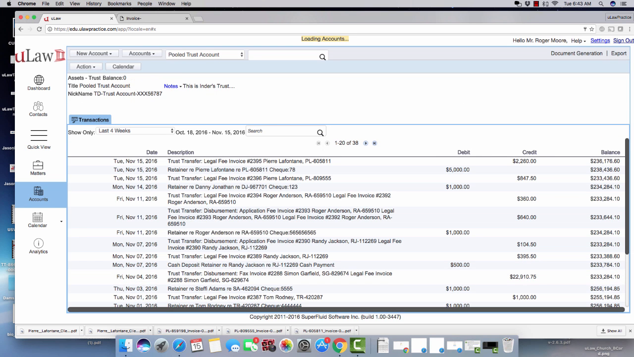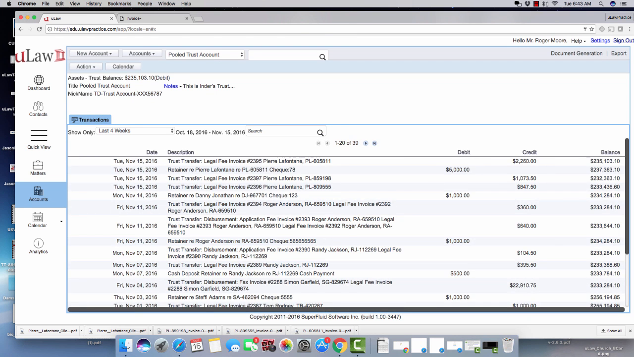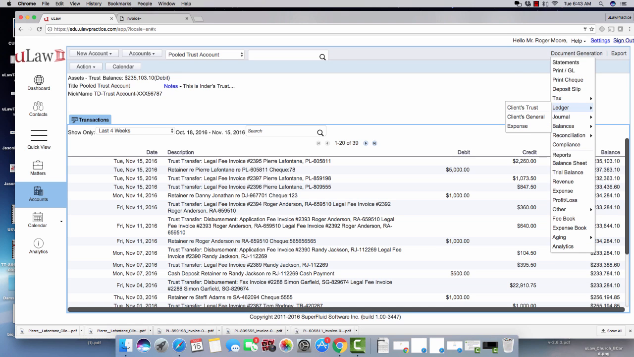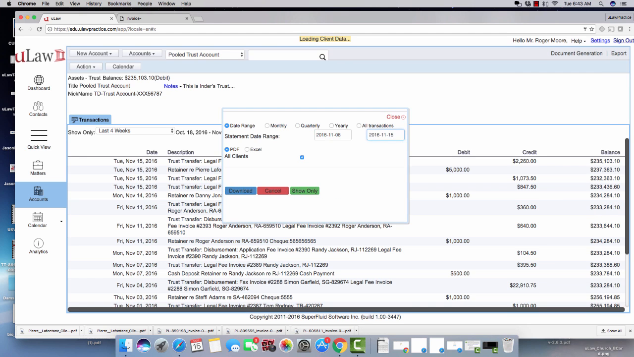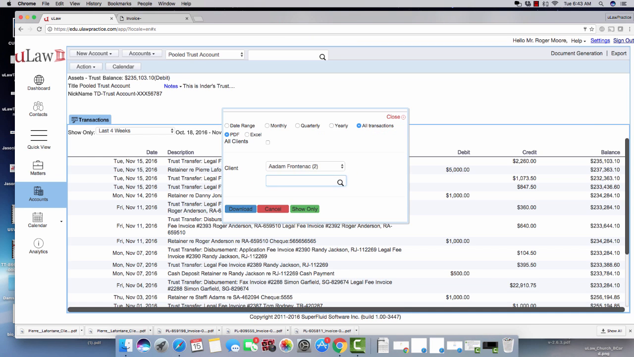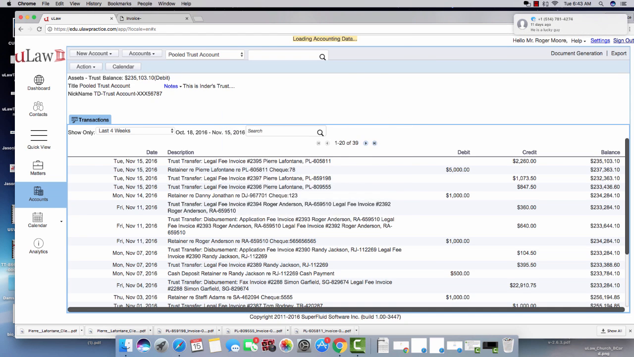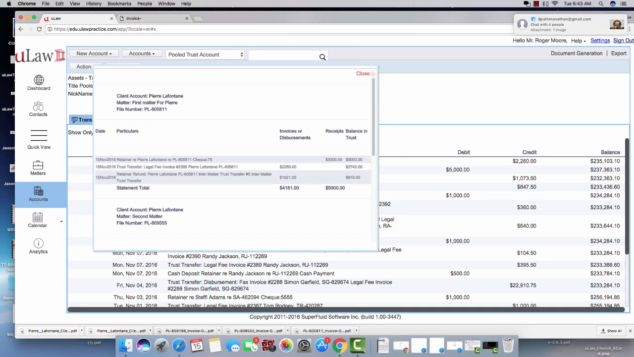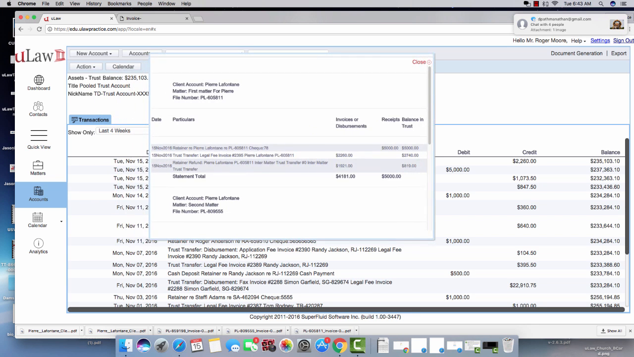Now to summarize, what I want to do is go into accounts, and for Pierre LaFontaine, I want to do a trust ledger. So I just say client trust. I'll do all transactions for Pierre LaFontaine, and I'll do a quick show. When I do a show, clearly you see here that the $5,000 was in trust. Then you paid the invoice for the first one. Then you transferred off today the $1,029 out. The balance in trust for that first matter is reduced.